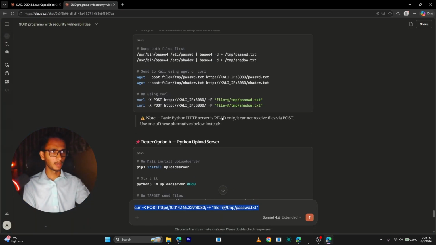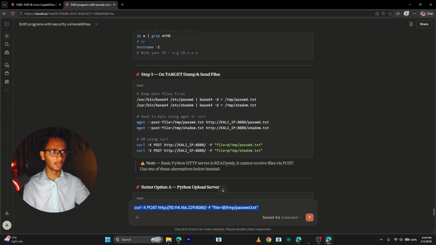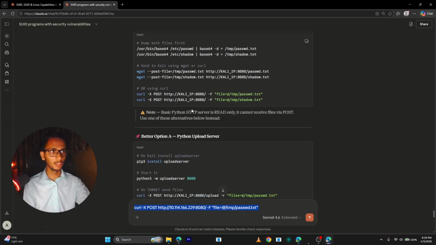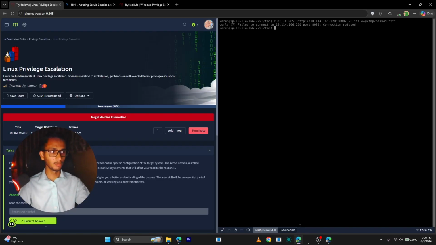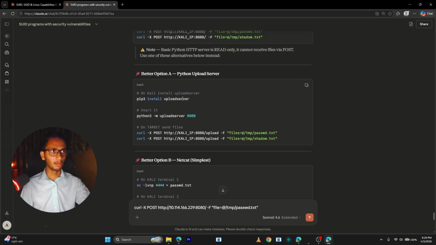Let me go here, and the basic Python HTTP server is read only, it cannot receive files via POST. So okay, that's the issue. We're gonna use one of these alternatives. Okay, let's do this on our Kali machine. This will start the upload server, and with this command the server will be started, and once the upload server is started, we then use this to post these two files to our upload server.